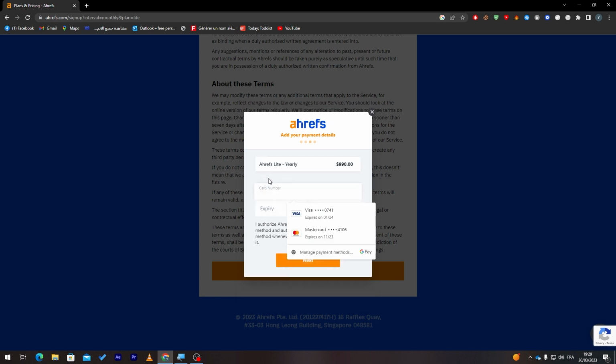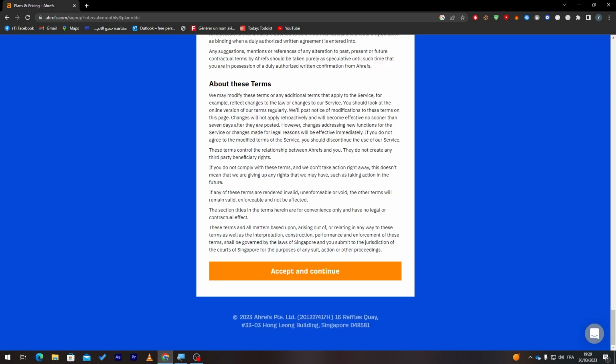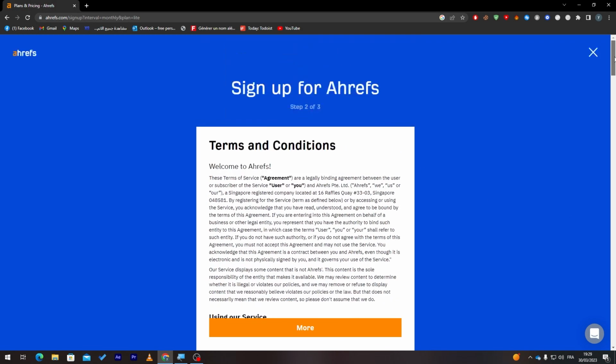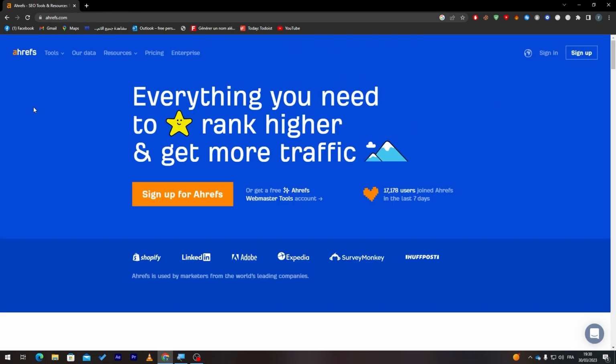Now, which is the last step, all you need to do is put here your card number, expiry, and CVV. Then after that, click on next, and you shall send the money and your account shall be created. Now, after you have created your own account and bought the plan that is specifically good for you, let's go to the tools that this website will actually give you.